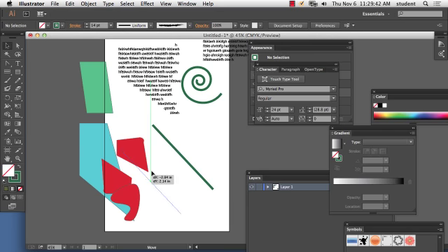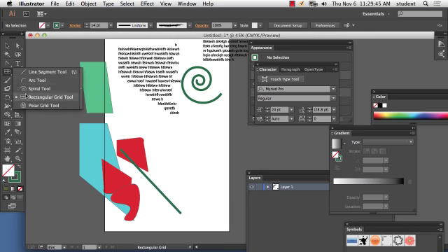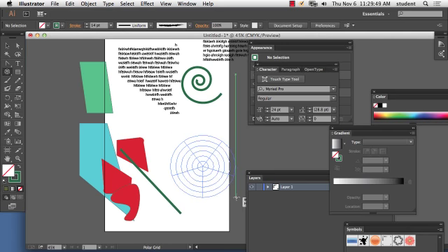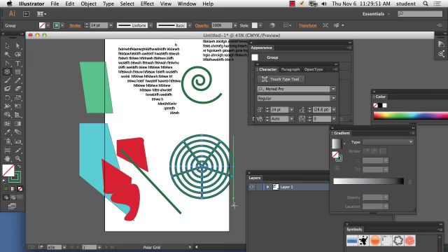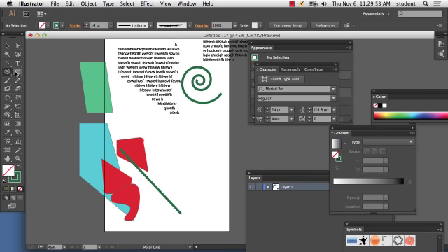Let me leave this line here. And then the polar grid tool, I've never used this before. I don't know what it's for. Looks like a pie chart. And then of course you have your basic, what we call primitives. Primitives, you got your rectangle tool, your round rectangle tool, your ellipse tool, your polygon tool, and your star tool.